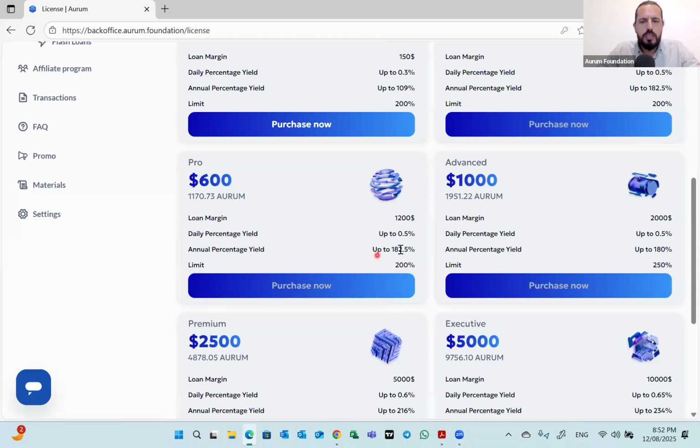So what does this number say to you? First of all, it's telling you the loan margin is 1,200. What does the loan have to do with you purchasing this license? We'll briefly tell you. The daily percentage yield is up to 0.5%. That's the percentage you are expecting to receive on a daily basis from this license. The annual is 182. The limit is 200%, so the limit is double the invested amount. If you put 600, the limit is 200%, like $1,200.